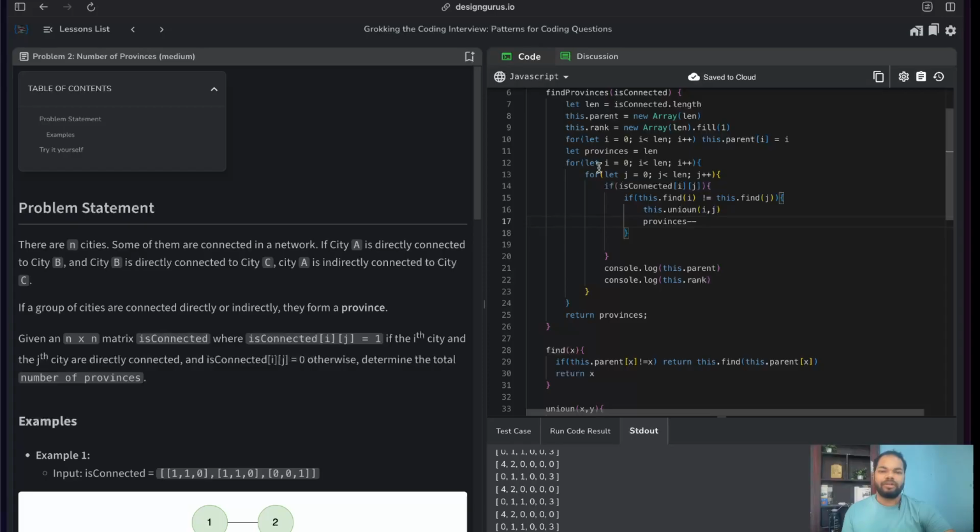Then for let i = 0, i less than len, i plus plus. For every merge, let j = 0, j less than len, and then if isConnected i and j, if both are connected, then we'll try to merge. If the parent of i and parent of j are not the same, then we'll merge and we'll reduce the province by one, and then this union will merge them.